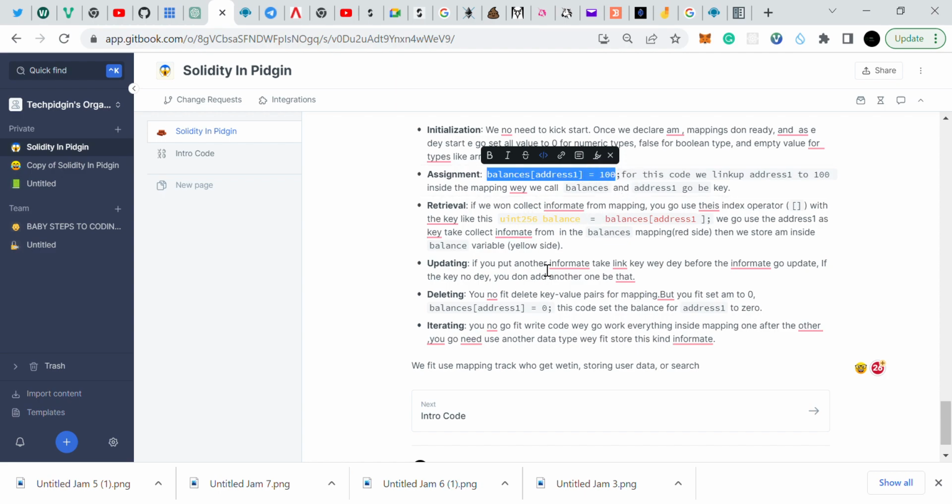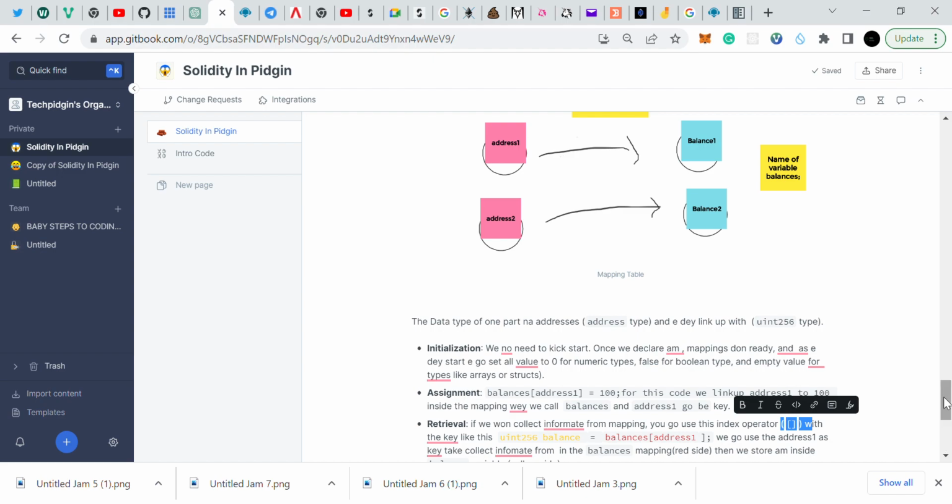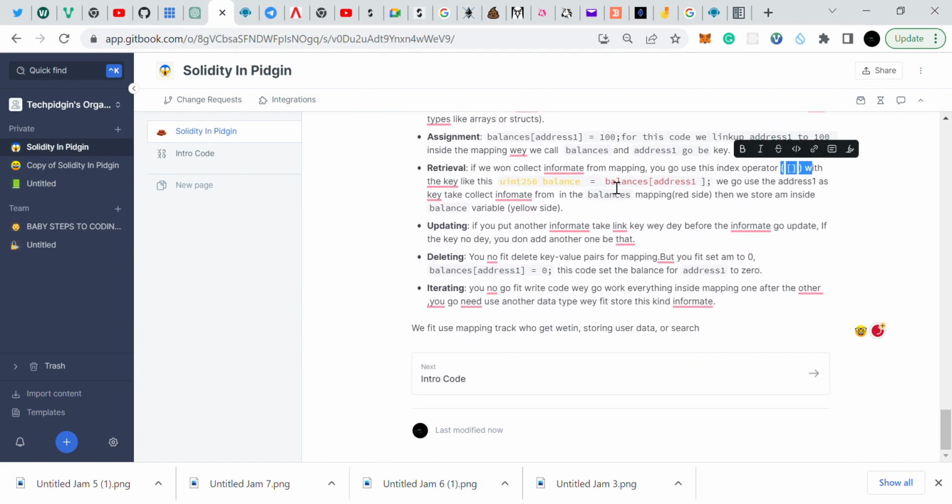If you do retrieval, that means if you want to collect information from the mapping, you will use this particular index operator, the one used for arrays. You use this index operator with the key as the key, right? So the example is this one. We say the name of the mapping is balance, which is the name of the full mapping, and the key will be this first address, called the first address balance.